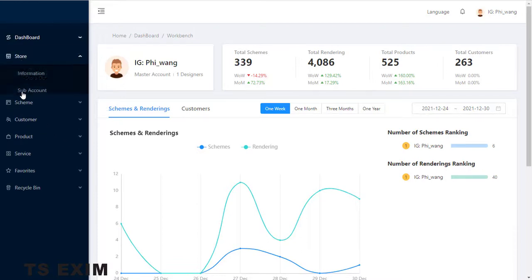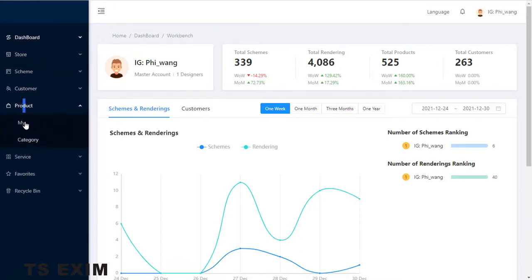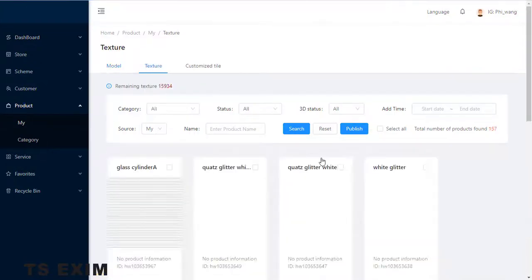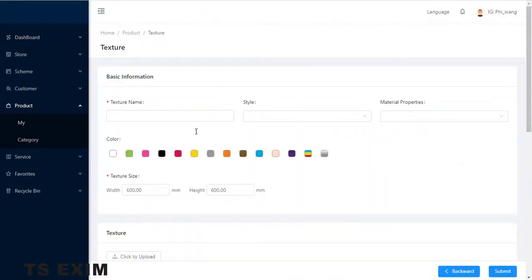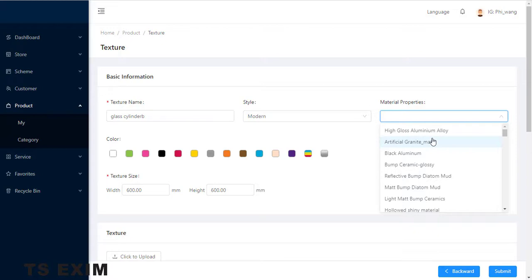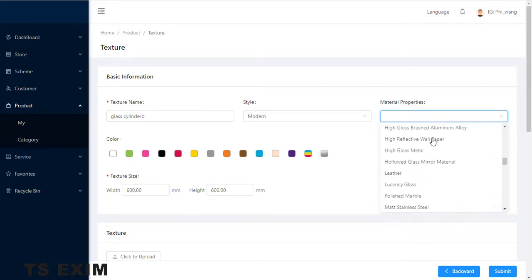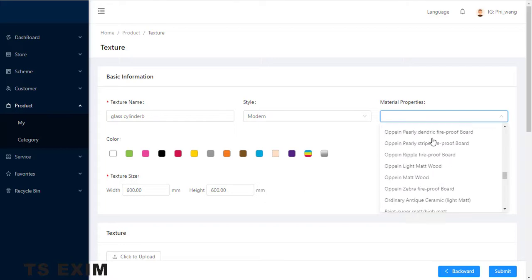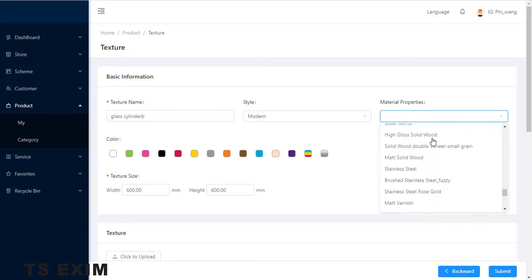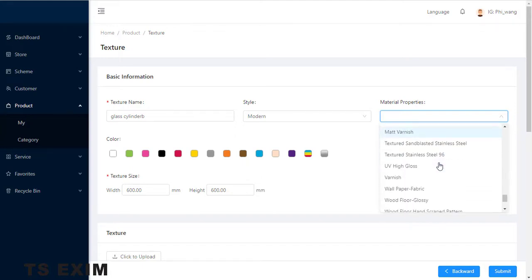Then come to store and now come to product, my texture, click on publish. So we'll upload one material for the glass. Maybe I choose this one. I'll change the name a bit, and the style I'll choose this one. I got frosted, and we choose printed glass, don't want trouble. This one is a bit difficult, so we don't want trouble, we choose printed glass.